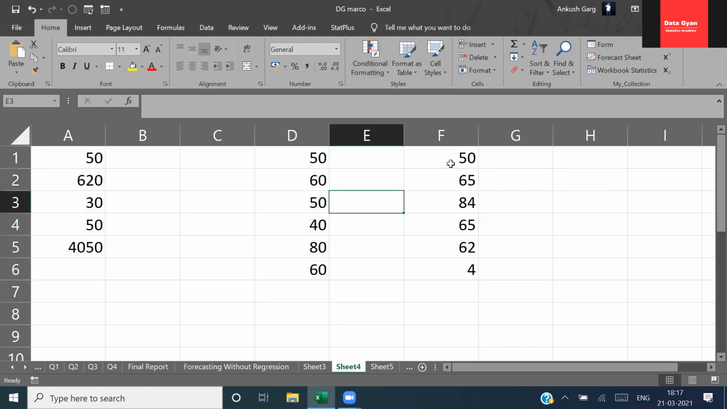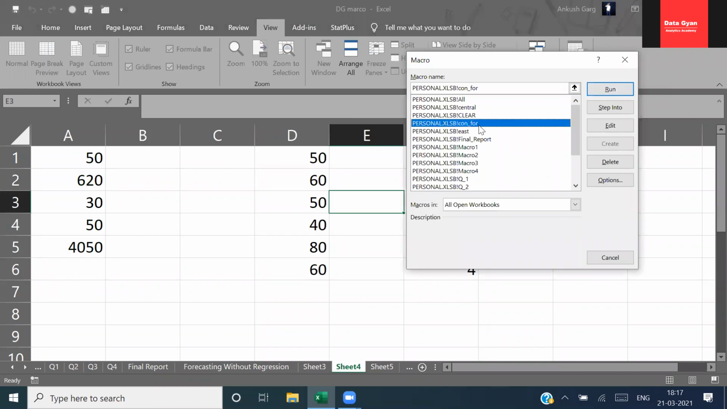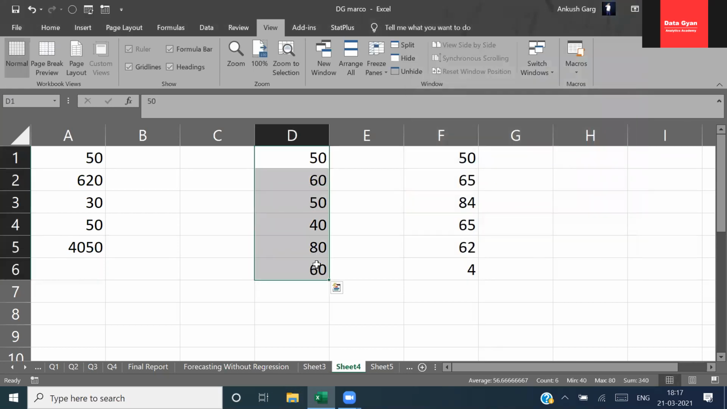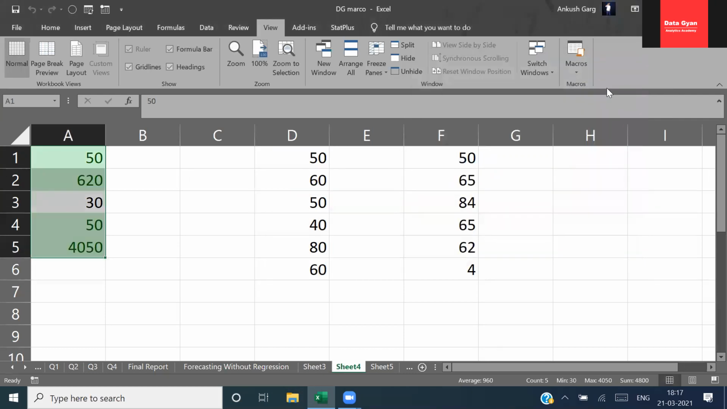Now we have two macros. So go to View Macros. The first one was CONFOR, and the second one was my relative condition macro, REL, whatever name I have given. So just see, when I select this area and go to View Macros, I am going to apply the first one, without relative reference. When I click on Run, you can see it applied in the past data, not in the new data.